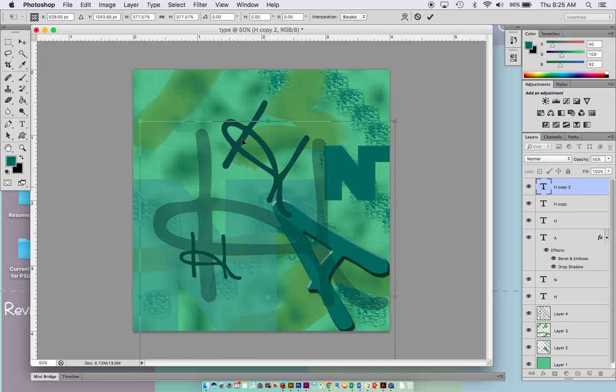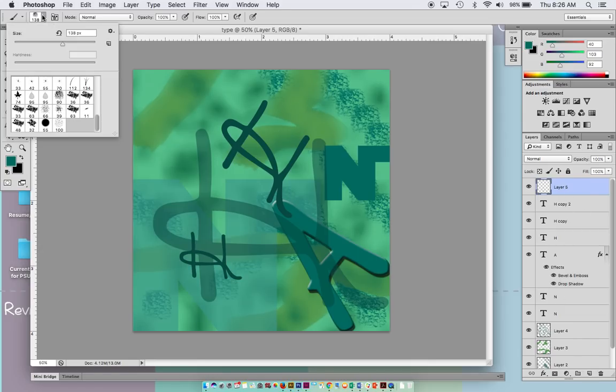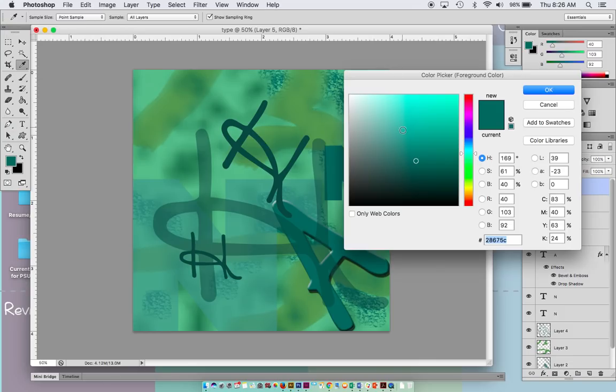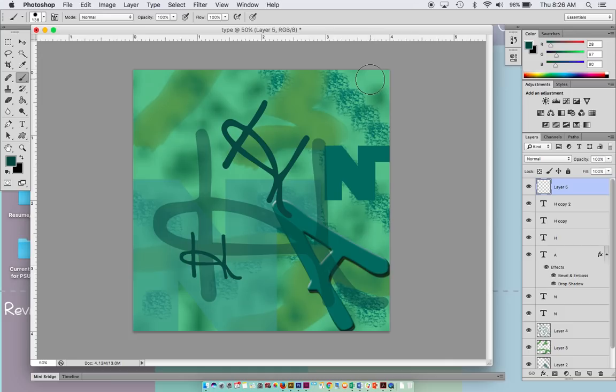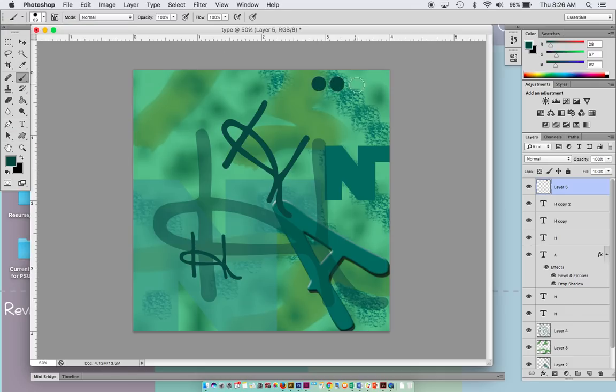Okay, so I feel like there's a lot of empty space around the outsides. I'm going to do something really simple. I'm going to go back to my brushes, make a new layer, and I'm just going to go with a really basic circle brush, hard-edged, and I'm going to get a darker green, and I'm just going to throw in some dots. It's a little bit big, so I'm going to shrink it down a tad, and I'm just going to do some dots there and here. Really easy way to make a circle in Photoshop is to just use your brushes.